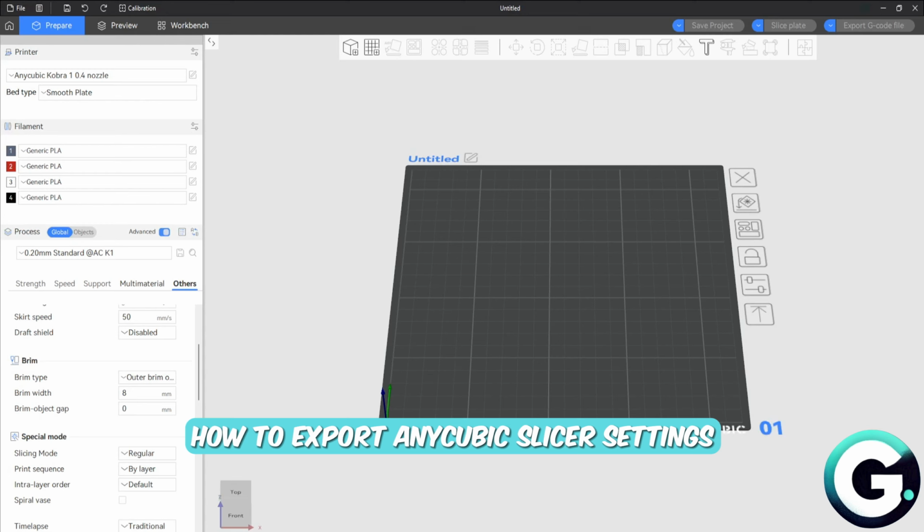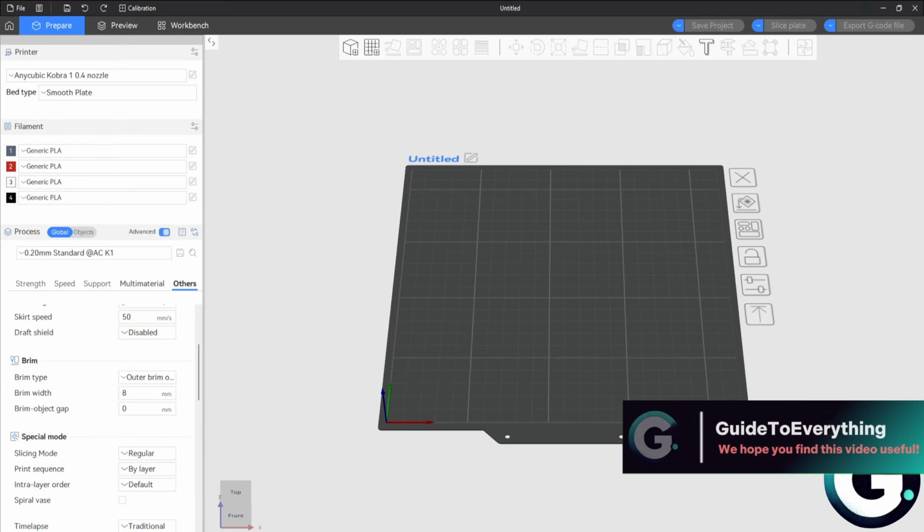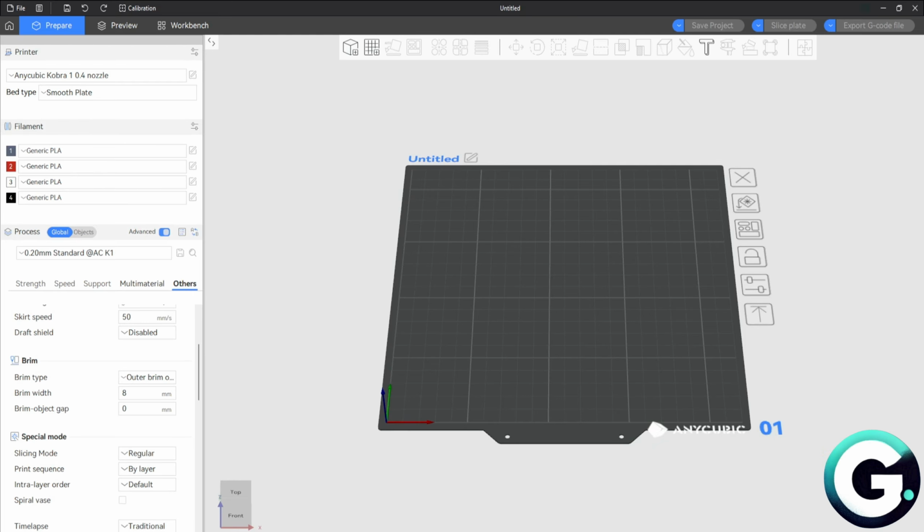In today's video, I'll quickly show you how you can export Anycubic slicer settings. So if you have modified something like your filament setting, printer setting, or something similar, this video is right for you. So the first thing that you want to do is to head over to the Anycubic slicer.